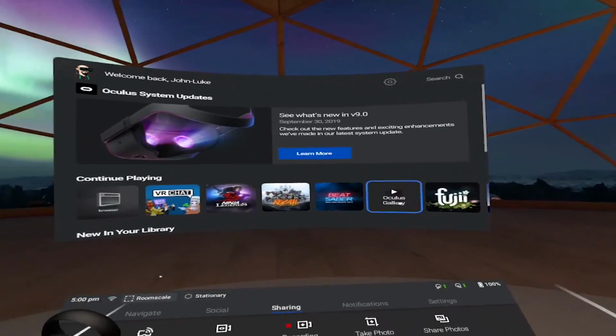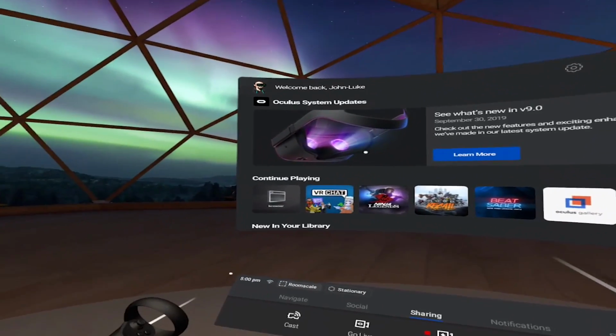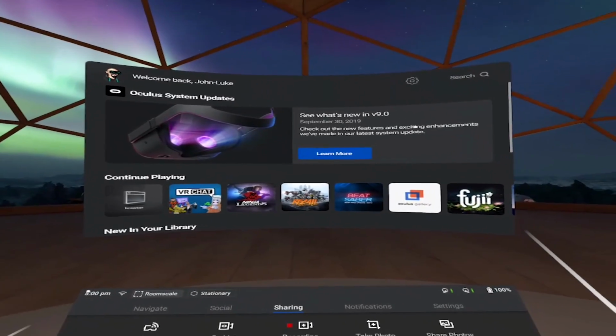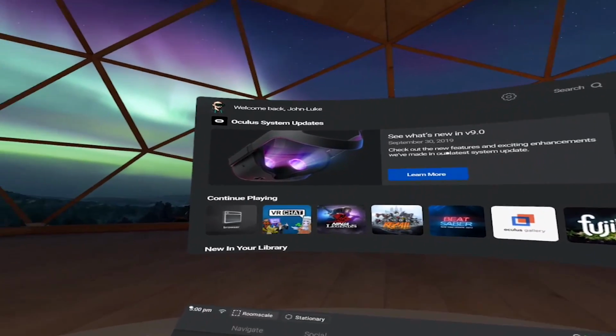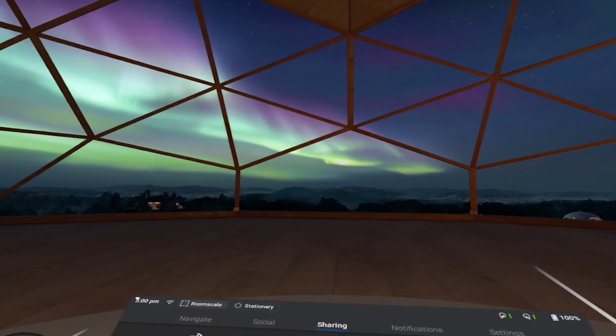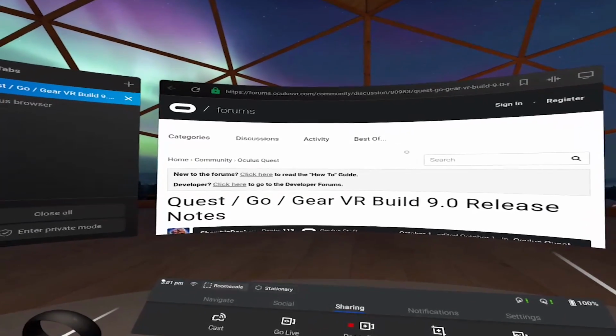Subs, so I finally got the Quest update, firmware 9.0. So let's pick around and see what's new and check out the new features. I'm clicking on this big Learn More button to check out the patch notes. Okay, so here we are.